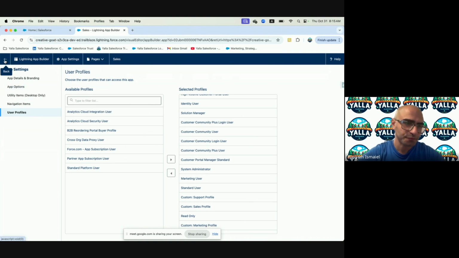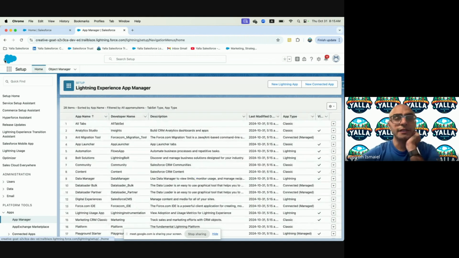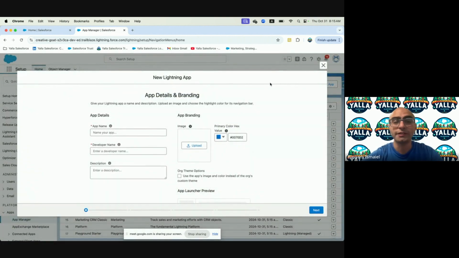Sounds perfect. All right, so this is the app manager. So let's create a new app and see how easy it is to create a new app. So new Lightning app, I will name it BASM app, and the developer name is the API name. We discussed it when we create a new custom object, new custom field, and so on. Everything is API enabled in Salesforce.